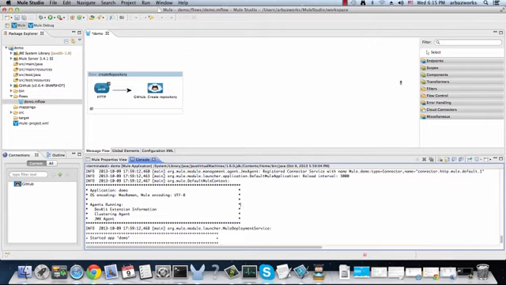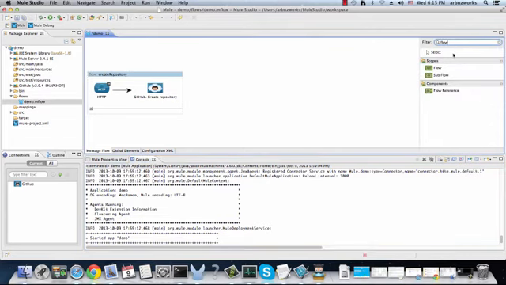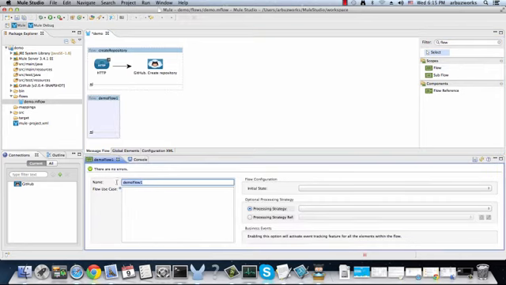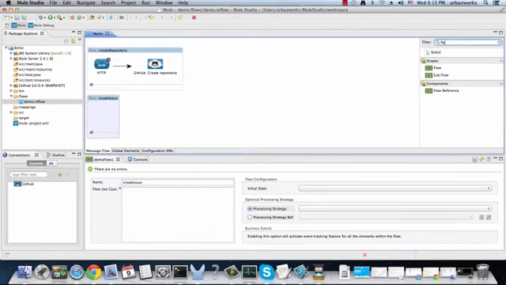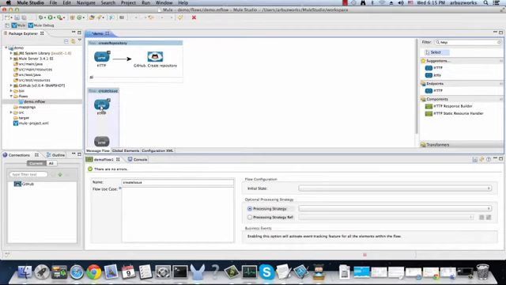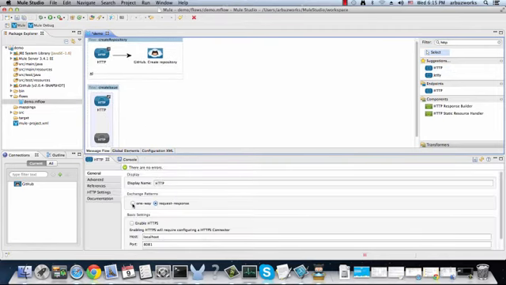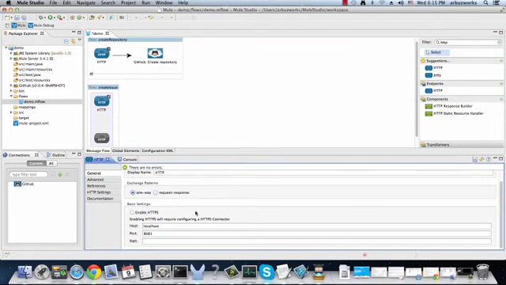Add a new flow by dragging it from the palette. Double-click the new flow to open its properties and rename it to Create Issue. Then, drag HTTP endpoint to the flow. Double-click it to show its properties. Switch Exchange Patterns Radio button to one-way state. Set Create Issue as a path value.